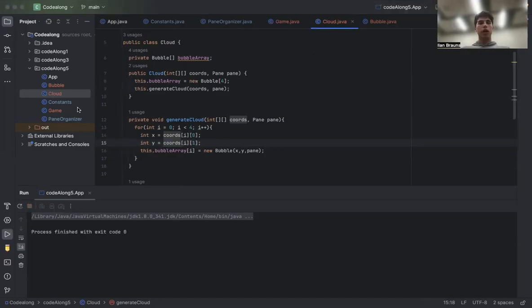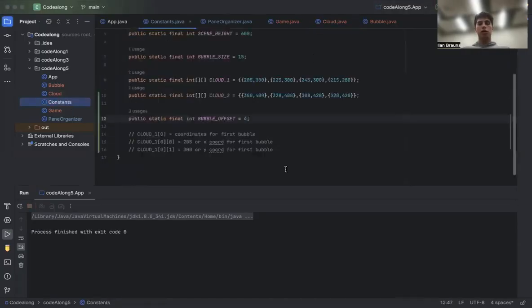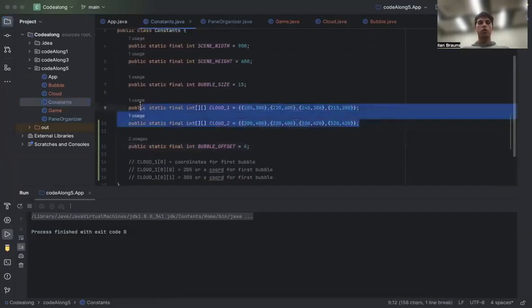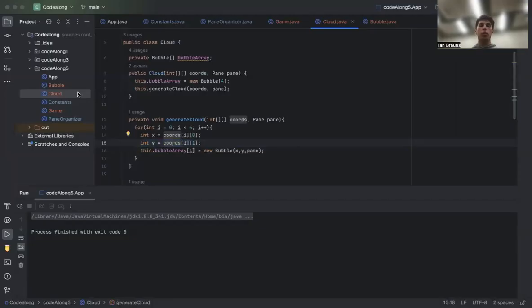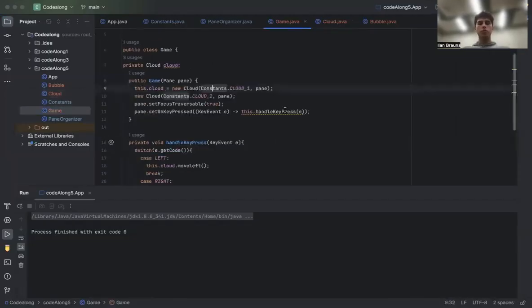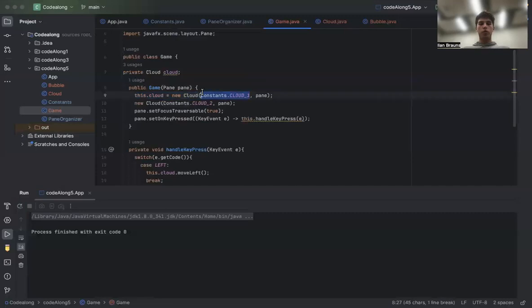And again, we have a really nice delegation pattern because in our constants class, we create 2 different cloud coordinates. And then when we create a cloud, we can very easily pass in which set of coordinates we want to create that given cloud with.